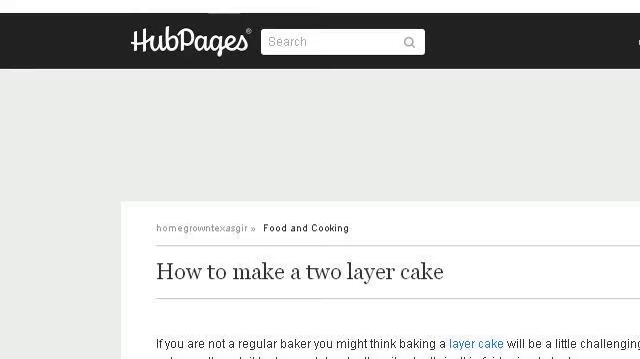If you don't find useful information on the previous sites, see homegrown.texasgir.hubyph.com. The web page How to Make a Two-Layer Cake, Hub Pages. Here's the link.